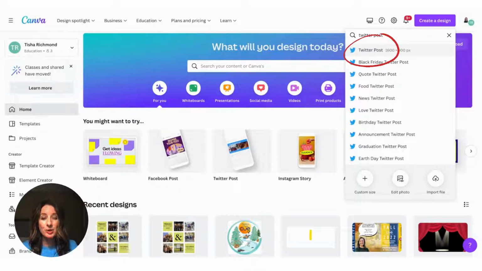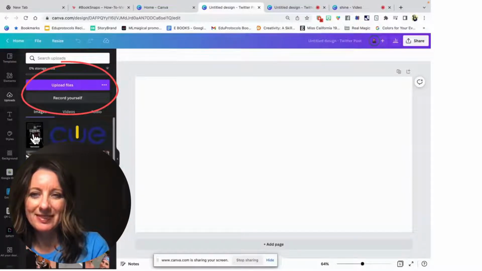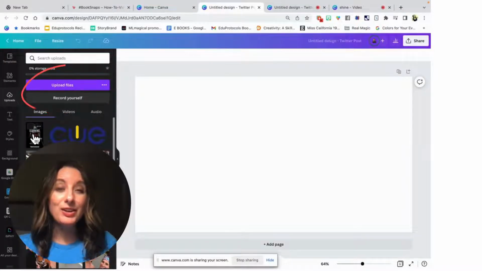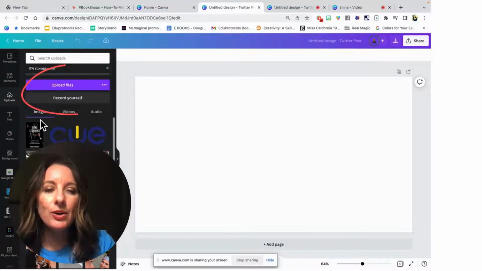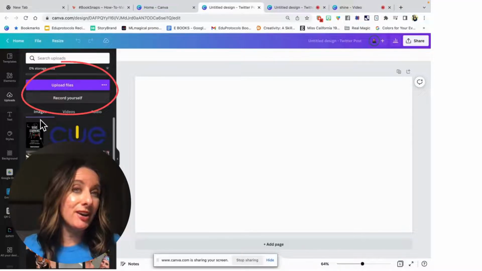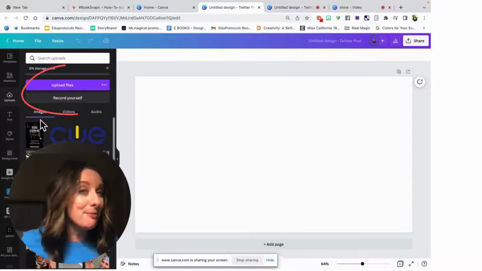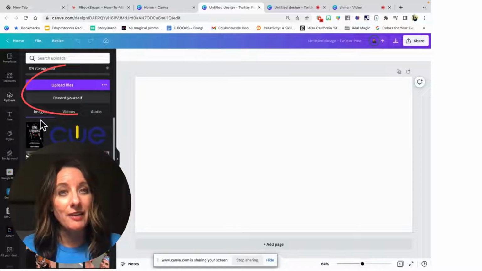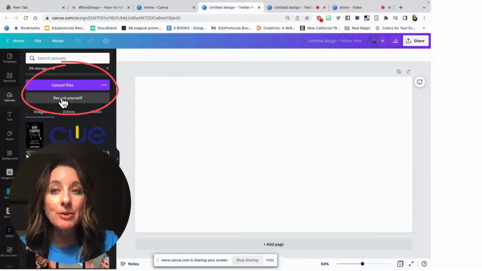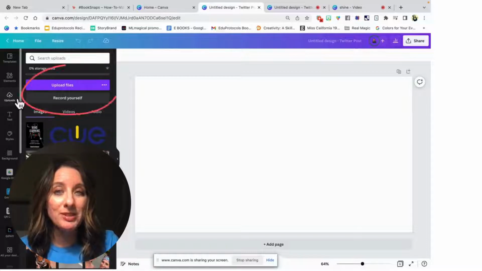When I click on Twitter post under create a design, it's going to bring me into the design so I can start creating my book snap. So the first thing that you're going to do once you're in your design is bring in a picture of the book that you want to create a book snap for. So I'm going to bring in a cover of a book that I've already taken a picture of, and I've uploaded it into my uploads in Canva.